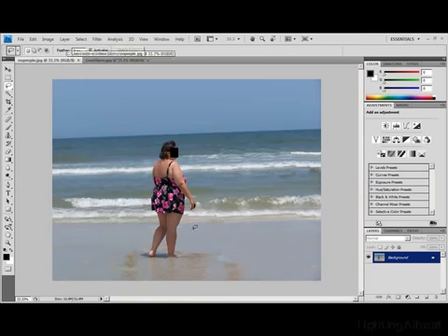I need to clean that one spot up there where the boy was at, but other than that, this picture is pretty much done. I've removed the people that I don't want inside the picture, and I have a picture of my wife on the beach. So in the next part of the series, I'll show you how to manipulate your wife to make her look a little skinnier.